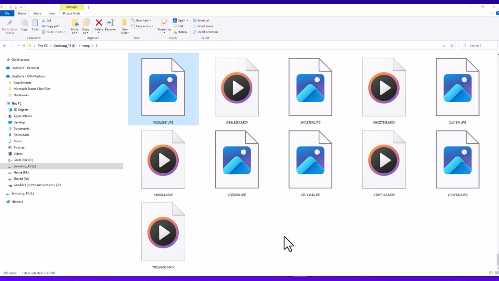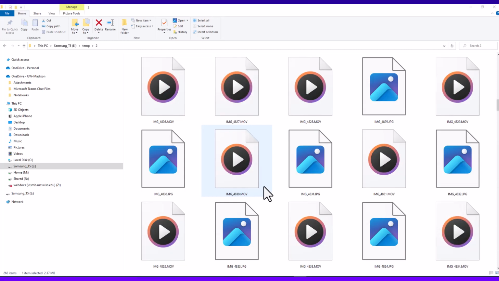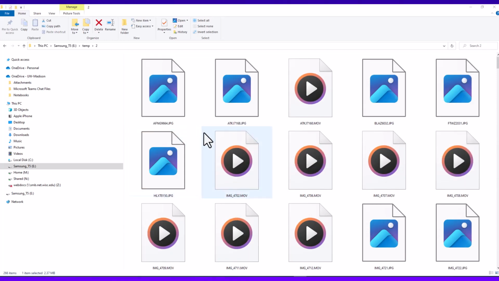In this video, I'm going to show you how to fix the thumbnail issue on Windows 10 computer. Sometimes, say for example, in here I have a folder. If you can see, I have JPEG and movie files, but I cannot see what is in these JPEG or movie files. So it is a thumbnail issue.